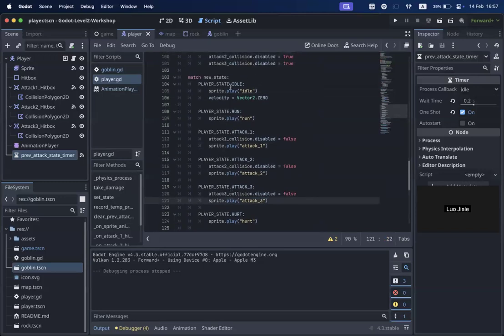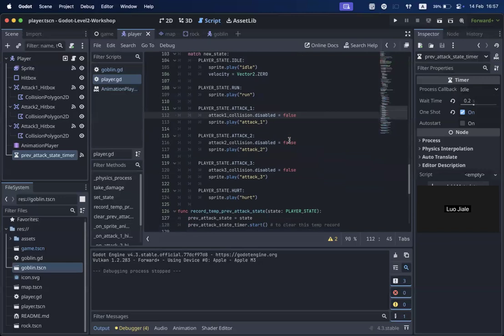And other than that, there is some additional work for some of the states. Let's say the idle state. When you enter the idle state, maybe you want to set the velocity to 0, so it doesn't have the friction as in other states. And in each of the attack states, we enable the collision shapes with this line. It's a one-time action that enables the collision shape by setting its disabled property to false.